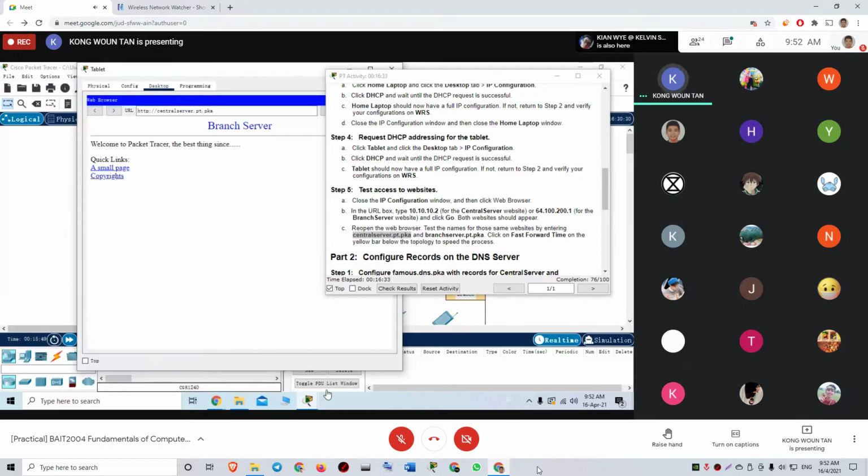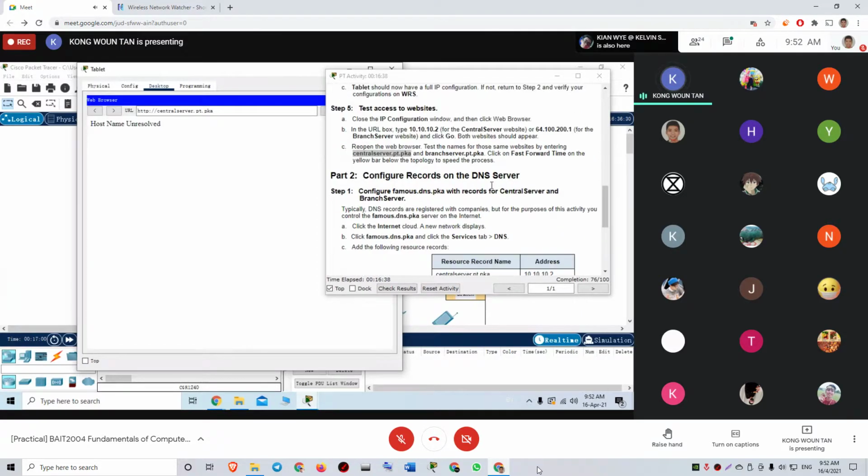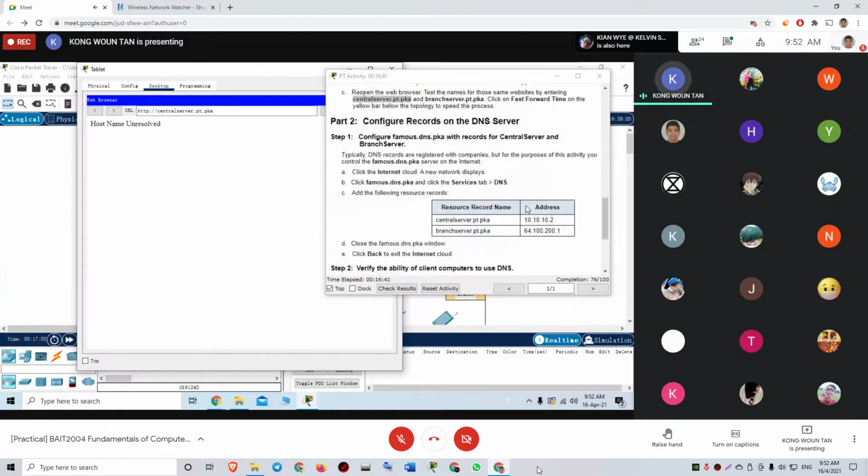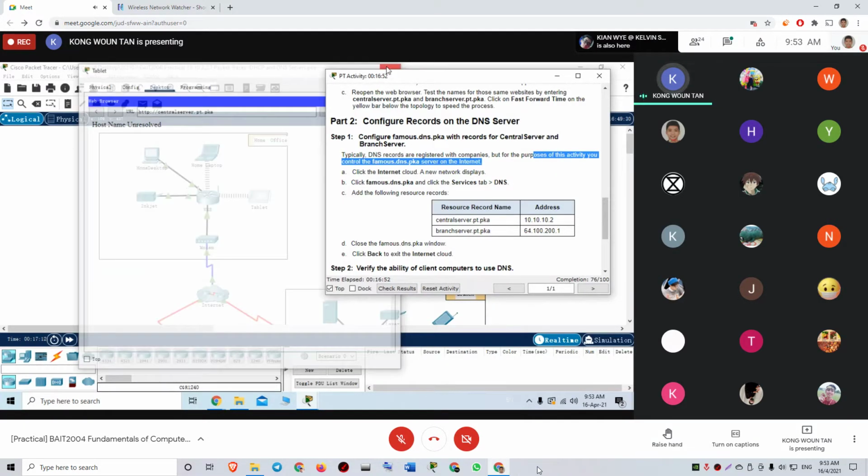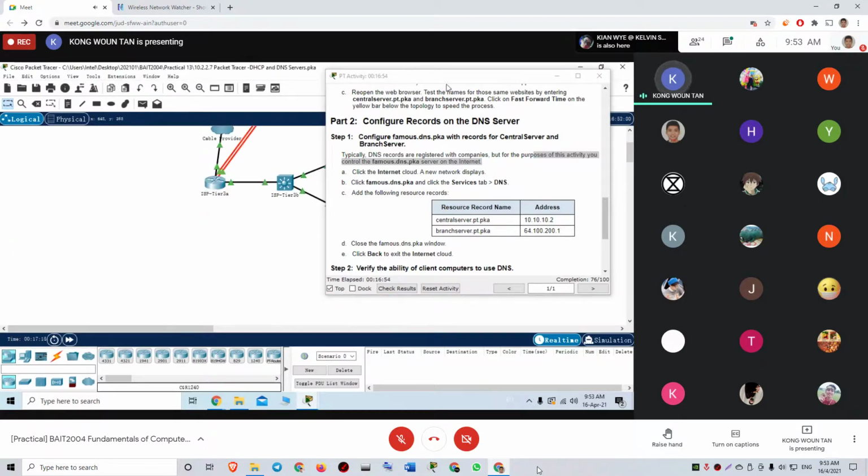Okay, tablet. Hostname unresolved. So you know the DNS server is not yet set. So both of them cannot enter. So I need to go to the DNS server. But they just put a disclaimer there: DNS servers are registered with the company, you cannot change them, but for the purpose of this activity, we allow you to change it. So you go and change the server, which I just now done already.